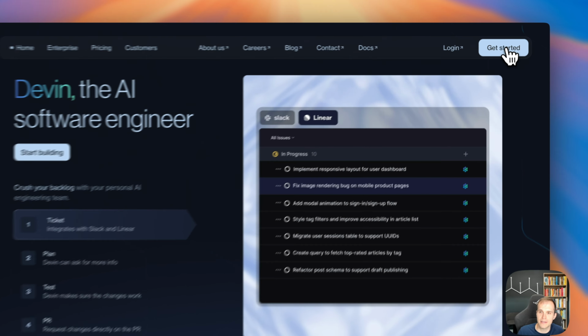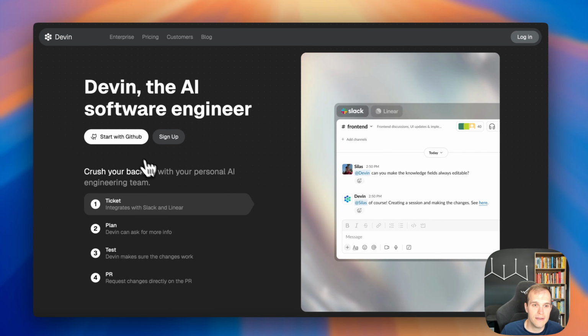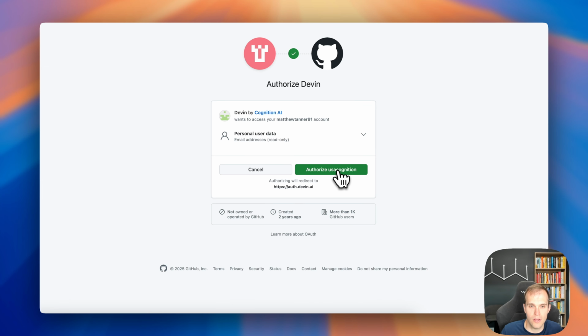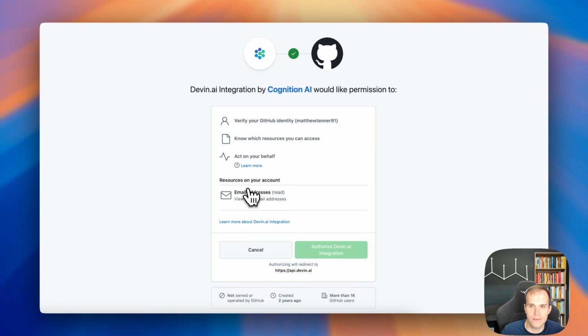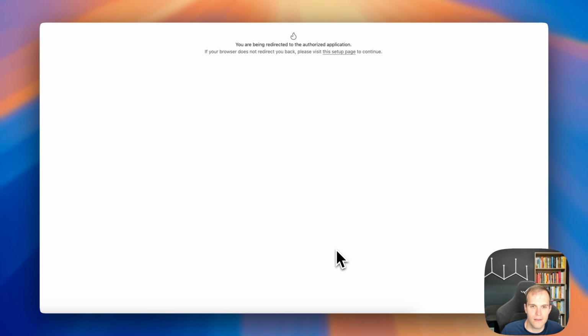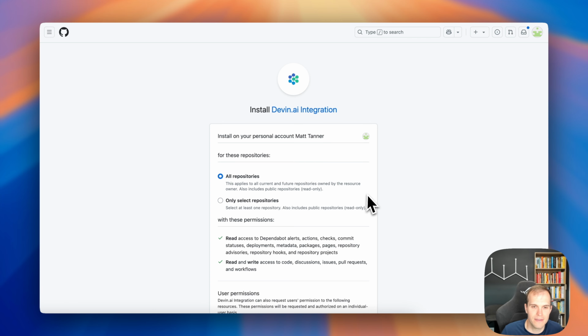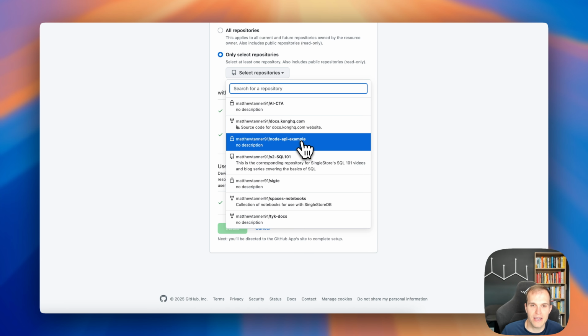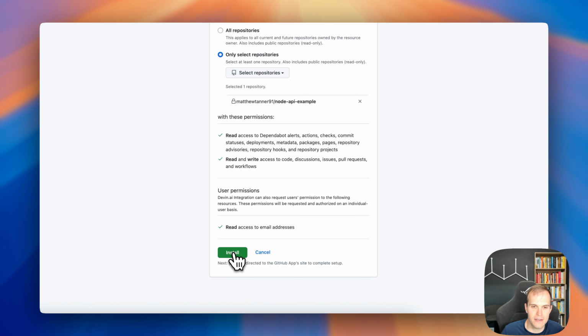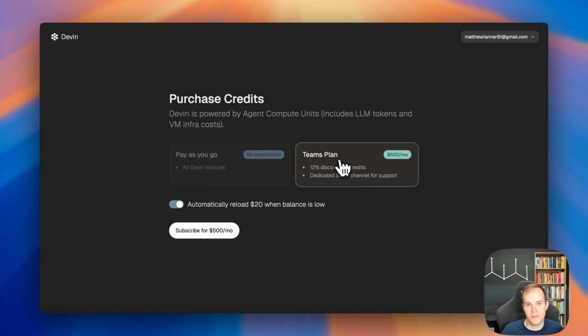So I'm going to come up here and click Get Started. I'll start with my GitHub. We'll authorize it on my account here. Connect GitHub. Authorize integration again here. My personal account. We'll stick it on this Node API example and then click install. I'll select the Teams plan here.